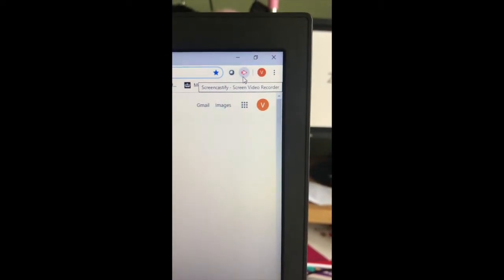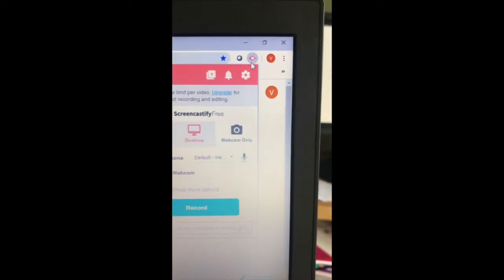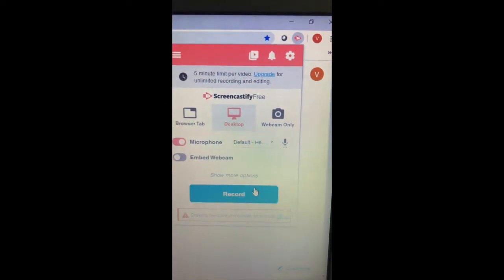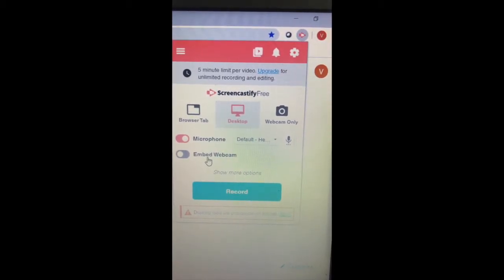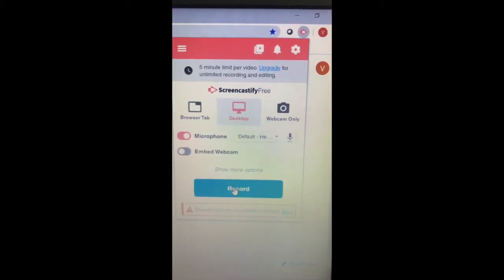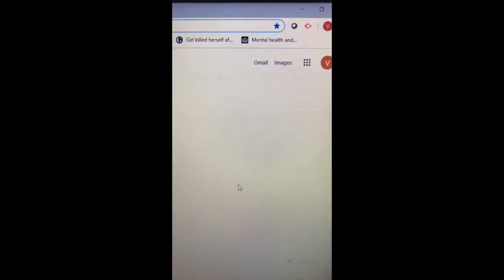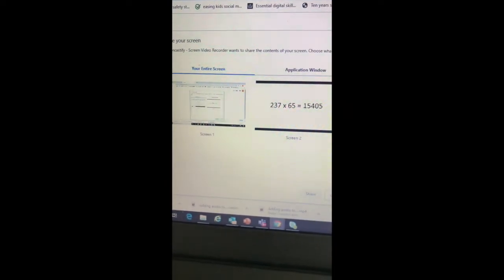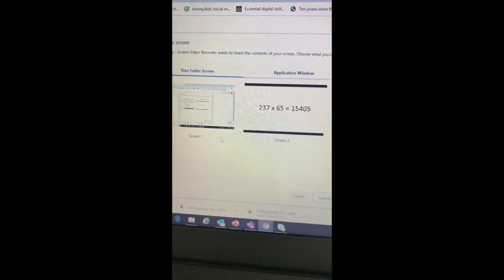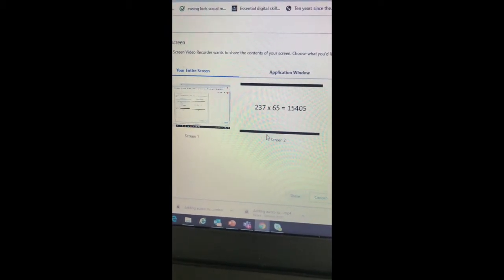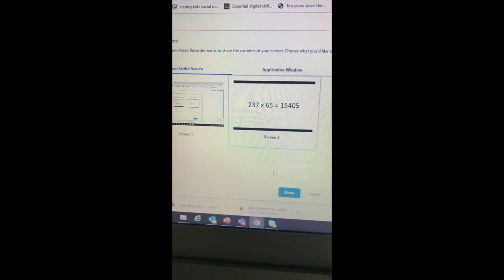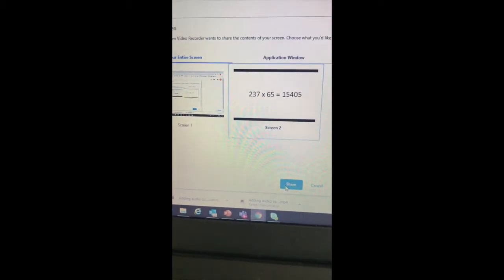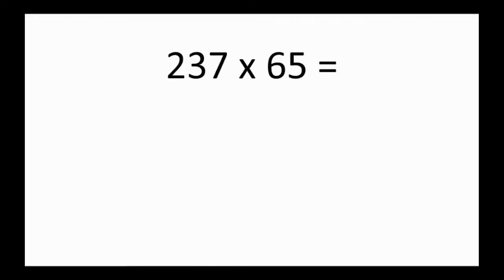Alternatively, if you have a Google account, you can download the Chrome extension ScreenCastify. This will allow you to record your screen. You can have a microphone or webcam where you can have a little picture of yourself in the video. You hit record and decide which parts of your screen you want to record, the entire screen or just the application. I'm going to do the entire screen and I'm using two screens, so I'm choosing screen 2.